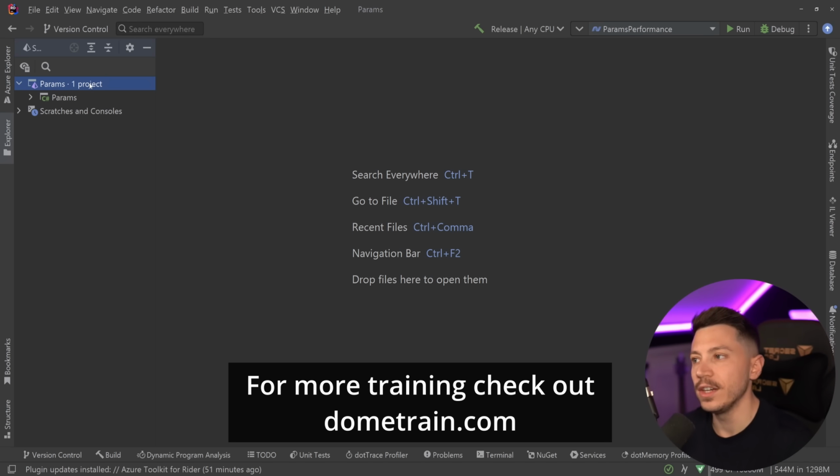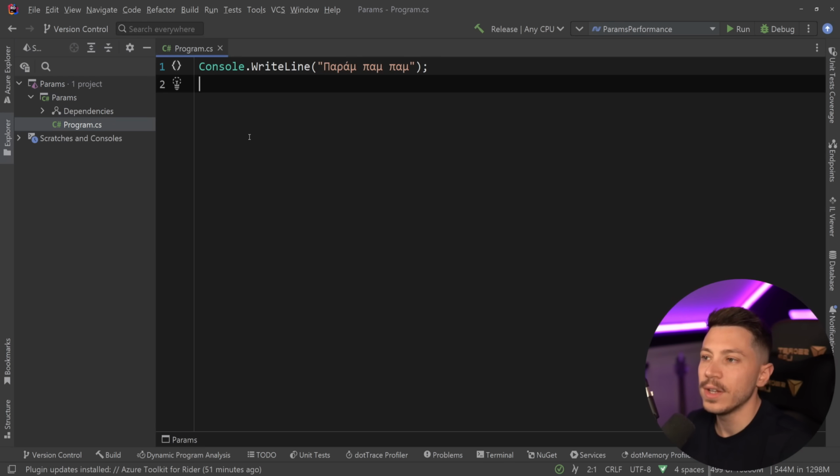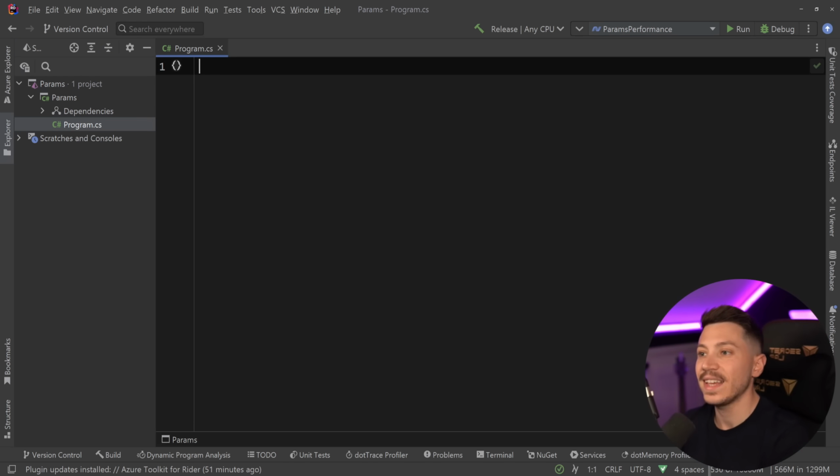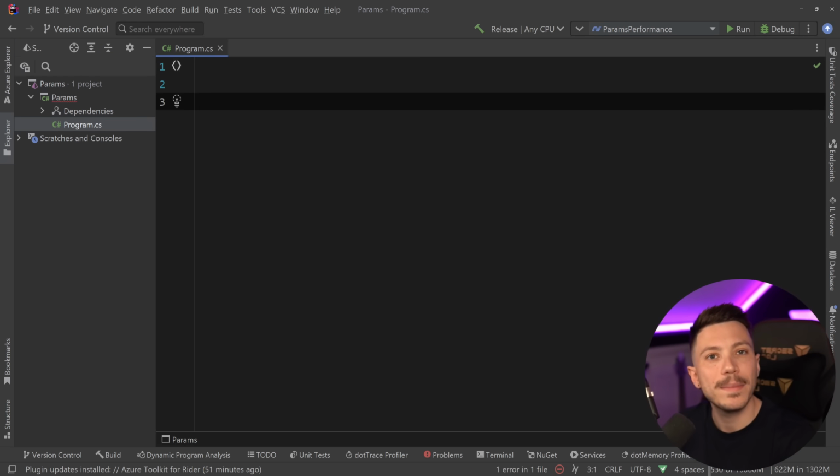Okay, so let me show you what I have here. I have a .NET console application, and the feature we're actually having extended over here is the params keyword. Now, params is a keyword in C# that many people don't know because you don't really see it used anymore, but it allows you to do the following.